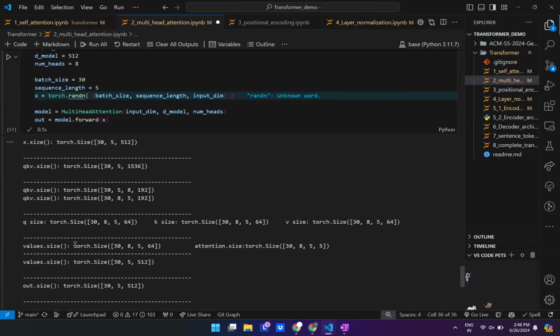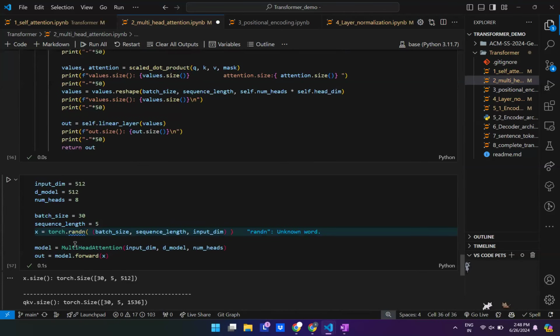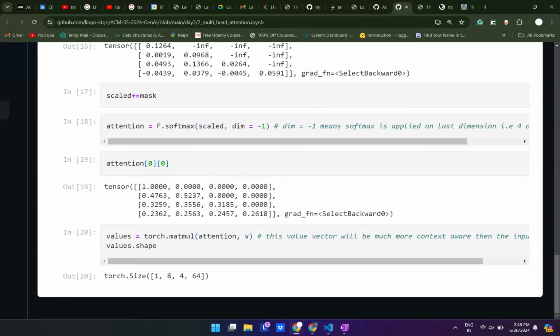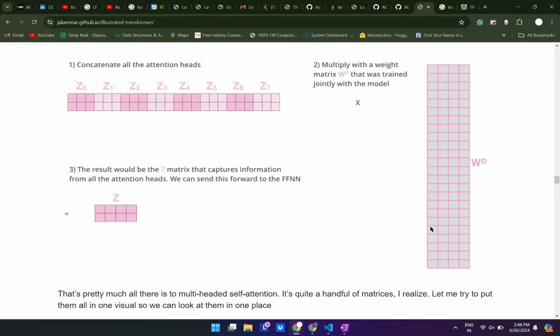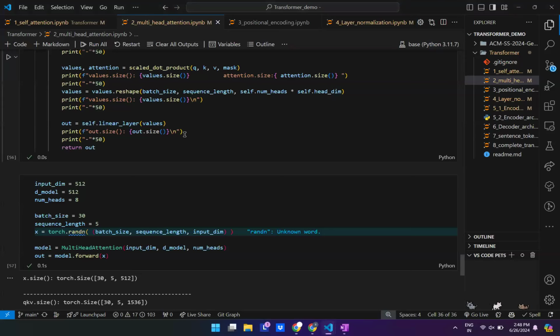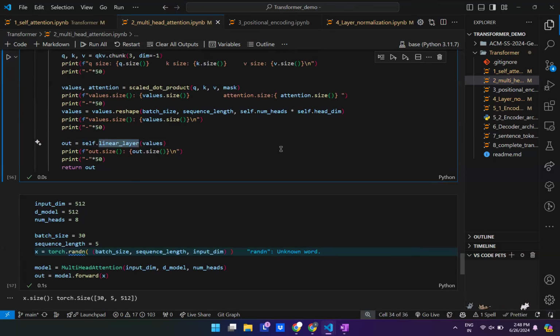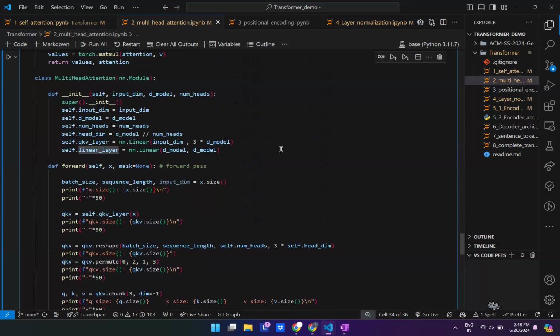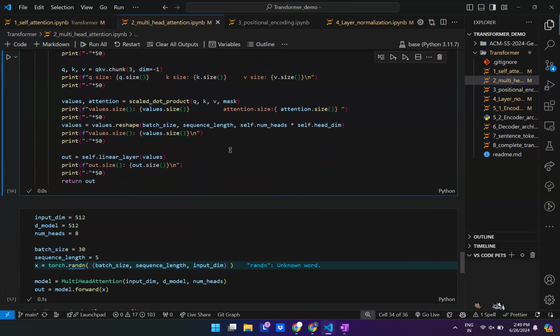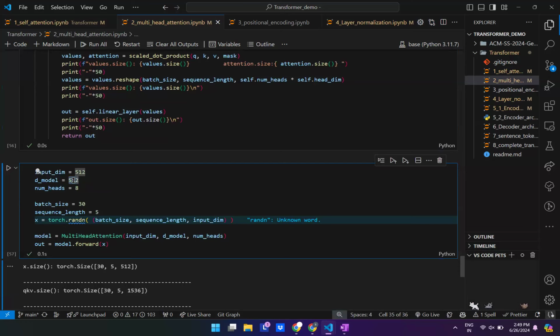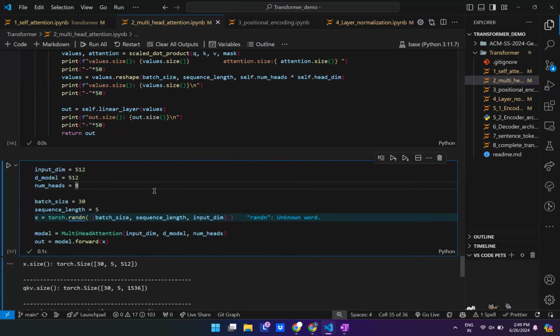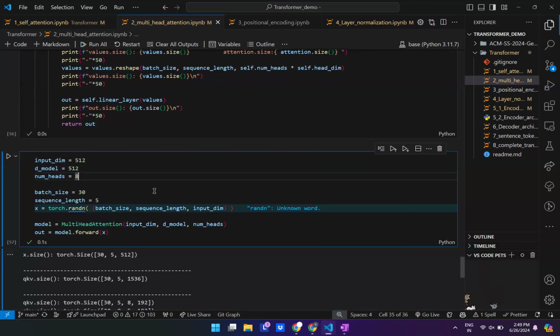While getting the final output, I must have told you that there is this linear layer kind of thing, WO. I have also implemented this linear layer, which is again of dimension D model cross D model. D model here in our example is 5 and 2. This is the complete implementation of multi-head attention.